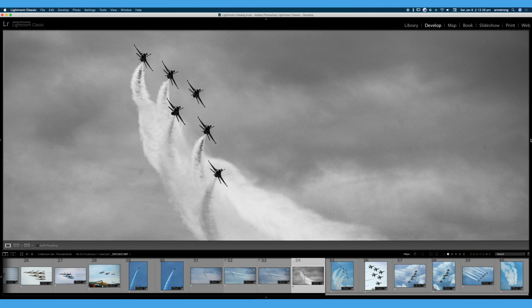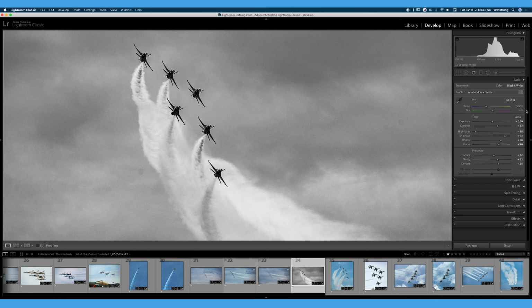So I have some images here of the Thunderbirds that I took this past summer. Let's click this little arrow over here to bring back our whole tool set on the right hand side. And you can see up in Profile, it says Adobe Monochrome. I'll show you guys how to do that. It's important to know that there are probably 3, 4, maybe 5 ways to turn your image black and white in Lightroom, and we will go over all of those today.